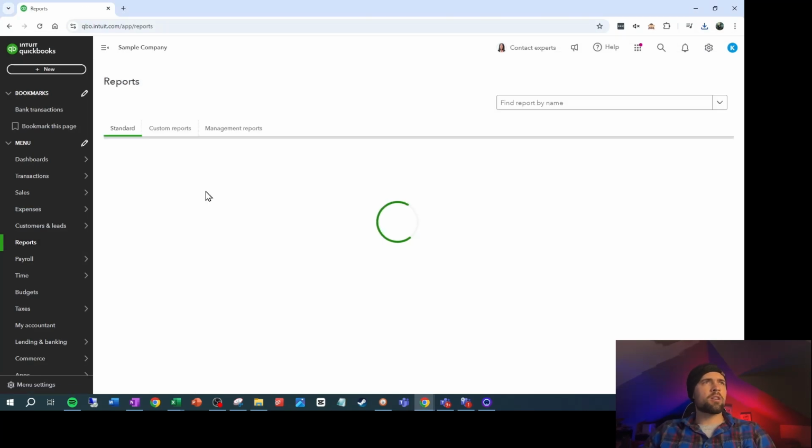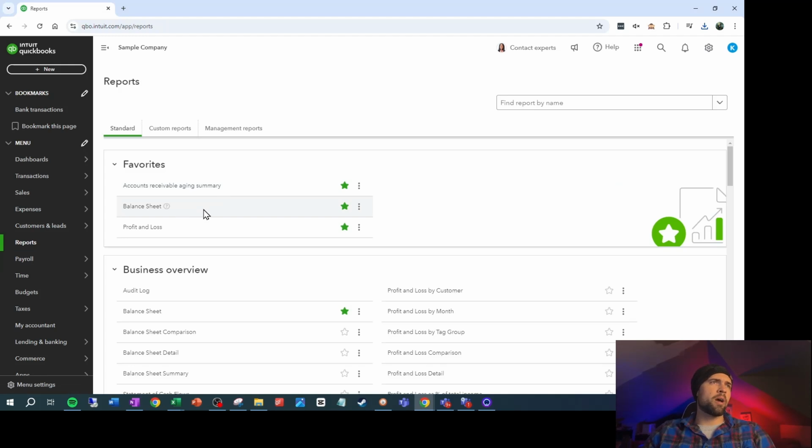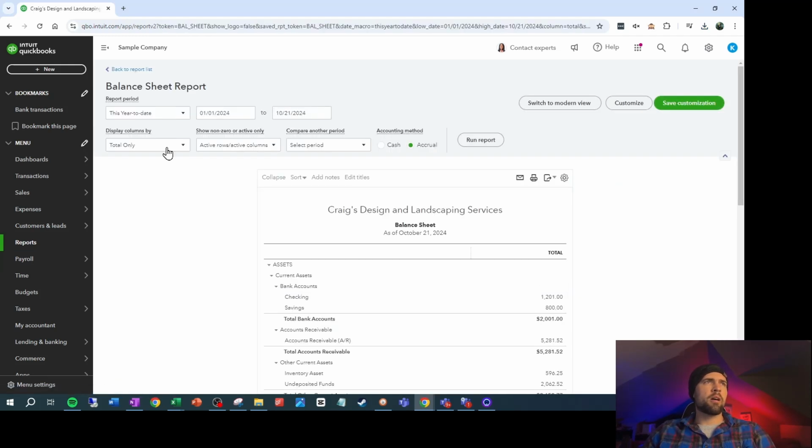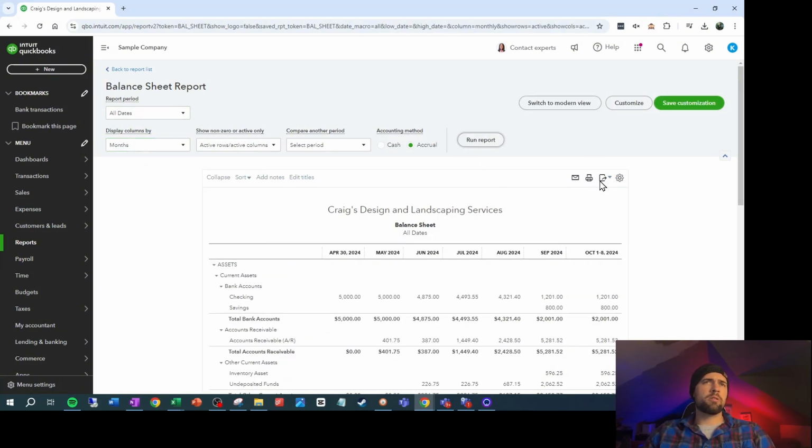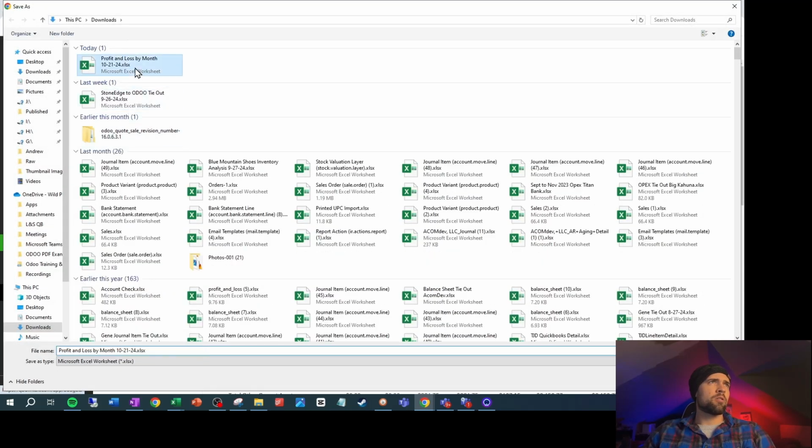Okay, now let's go back into reports and let's do the same thing for our balance sheet. So going into balance sheet, we're going to say all dates. We're going to give a month total. Go ahead and run that report and export to Excel. So we'll just say balance sheet by month, 10/21/24.